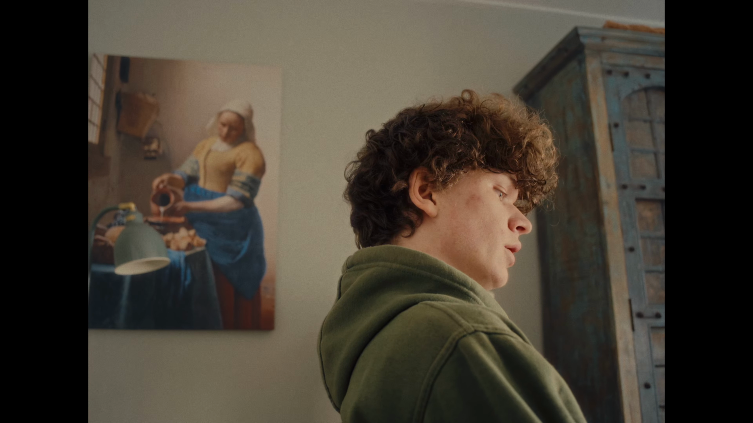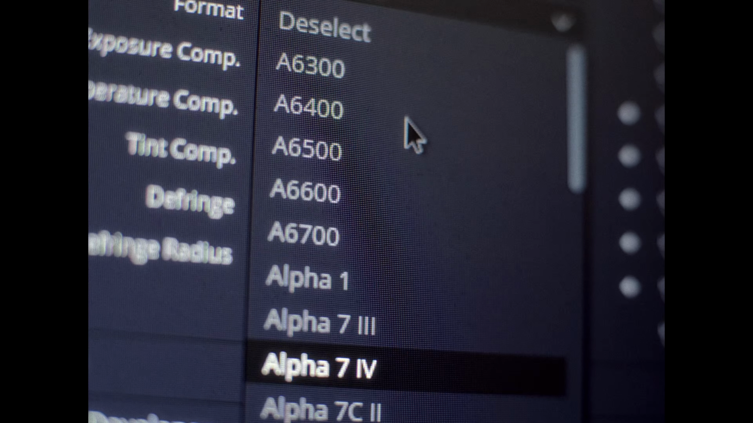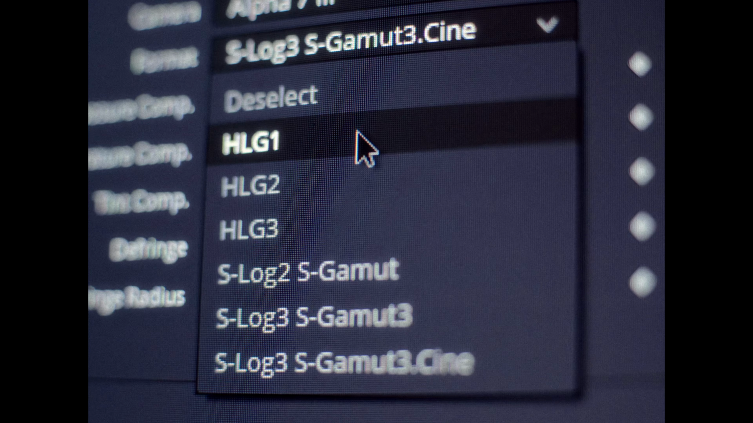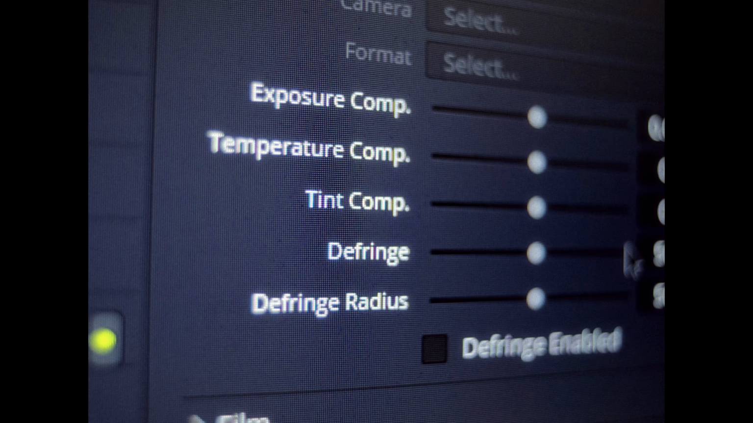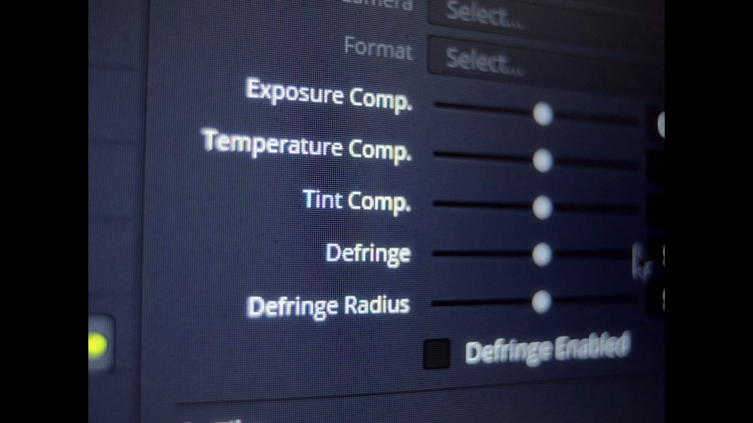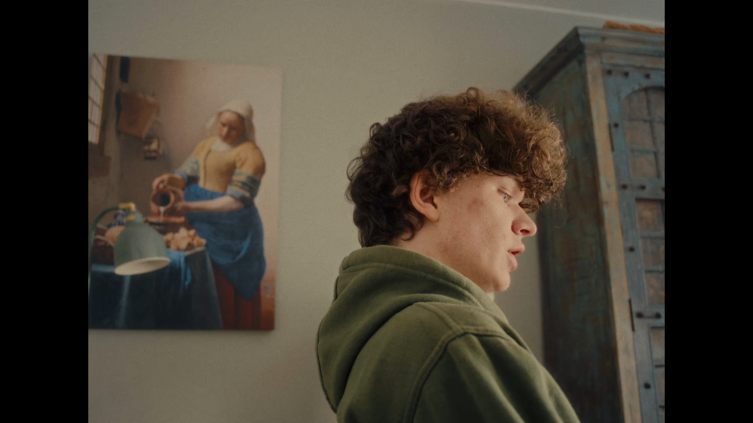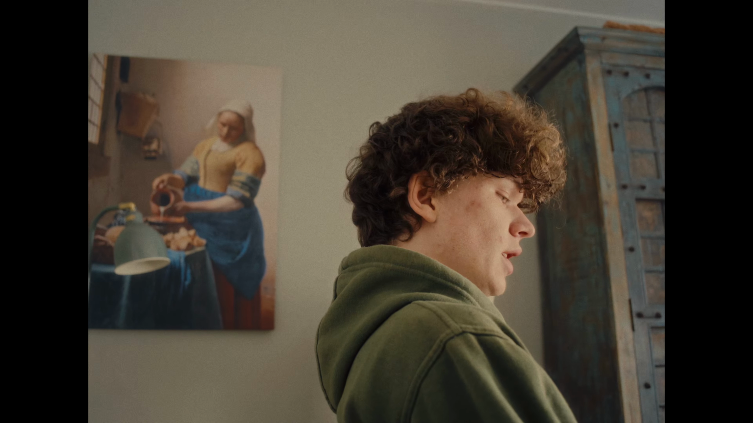When you add Dehancer to one of your clips, the first tab is the Input tab. Here, you can select your camera model and color space. This acts as a color space transform, so you can do your color management and your look all in a single node. Below that, you find some basic adjustments, such as exposure, temperature, and tint compensation, as well as a defringe option. These sliders act roughly the same as DaVinci Resolve's built-in adjustments, allowing you to even do your primary adjustments in Dehancer. The next tab is the Film tab.